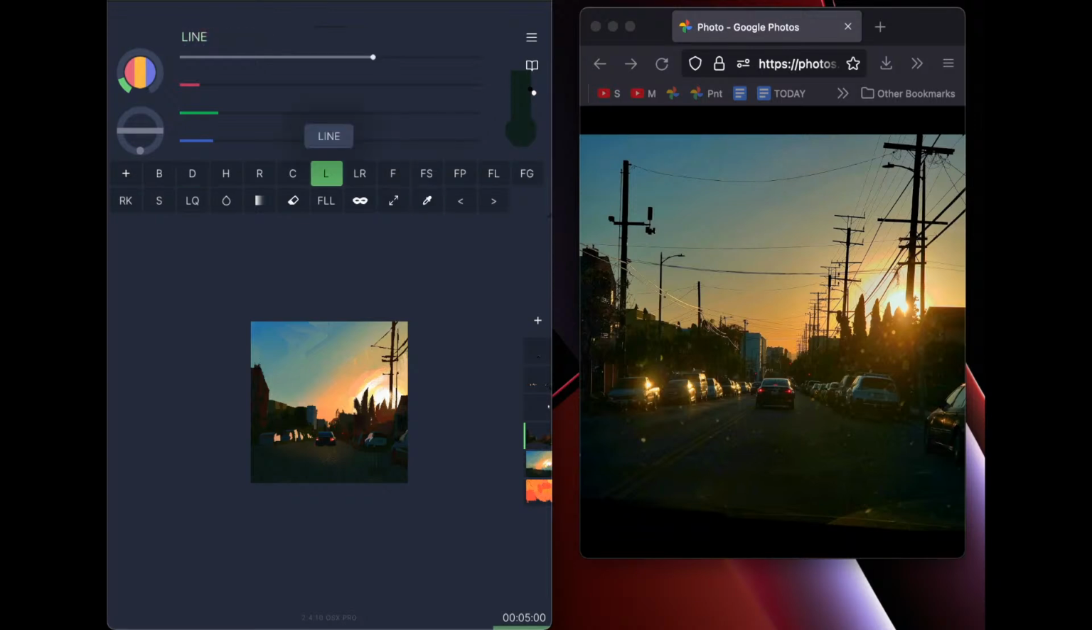Oh no. No. Wait, why is this showing up? What the heck? Oh, on the wrong tool.